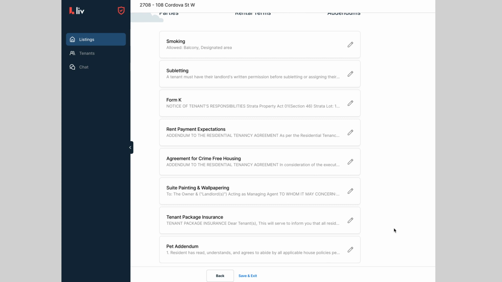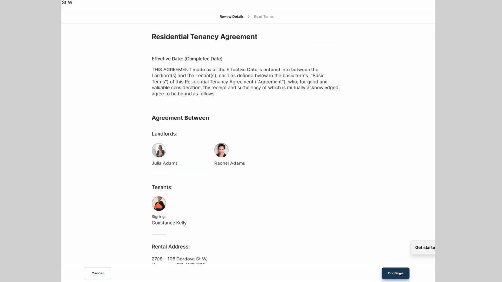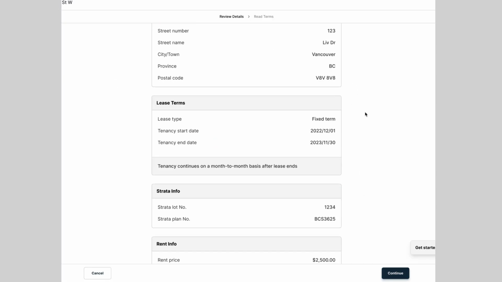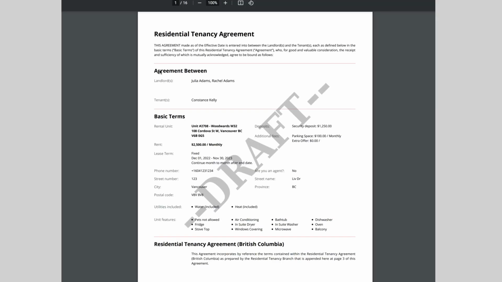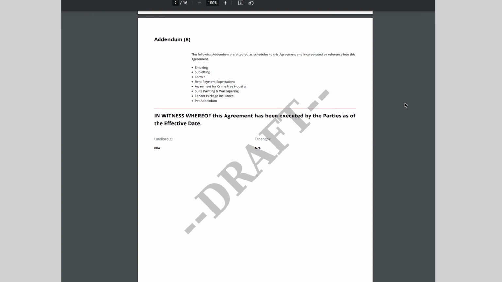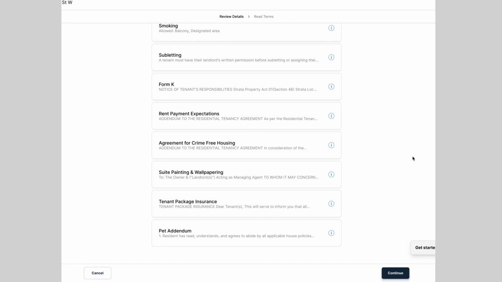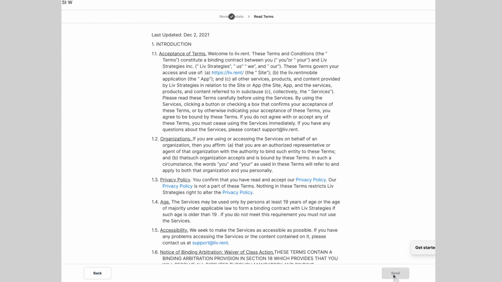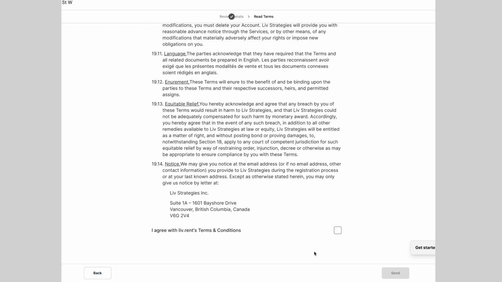Once you've filled in all the lease details and added any addendums you'd like to include, click Preview in the bottom right corner. In BC and Ontario, you can click View Full Agreement to see the lease in draft form, formatted with the fields filled in and addendums attached on the final few pages. If you're satisfied, close the Draft tab to go back to the Lease Builder. Click Continue, scroll through to read through our terms, and check the box to agree with liv.rent's terms and conditions.